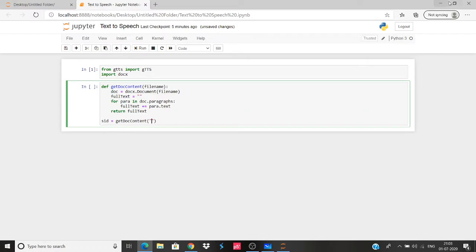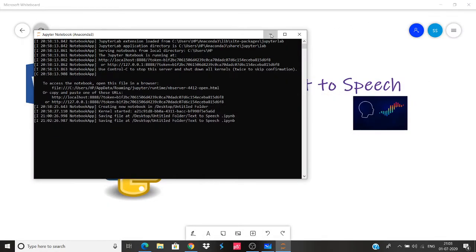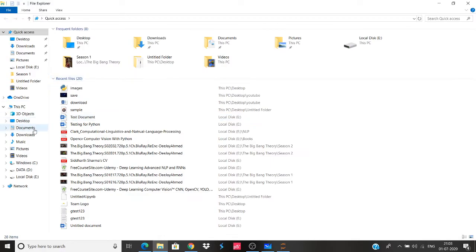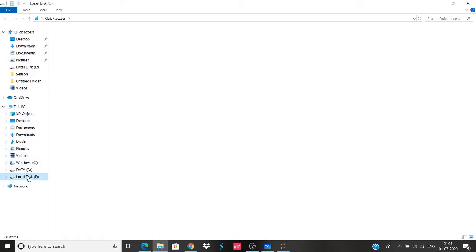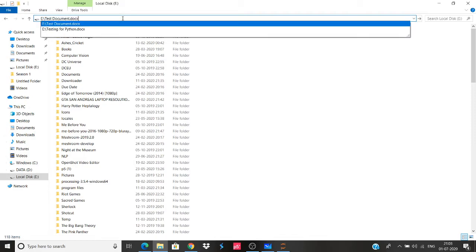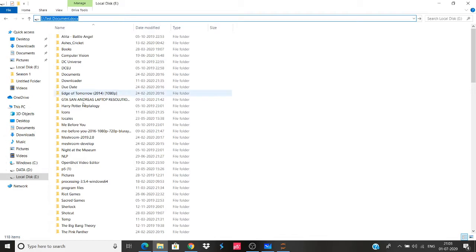So what we need to do is take a step back. I'll open from where we can go and copy the file path. I have it stored here, the test document. There you go, Control A, Control C.